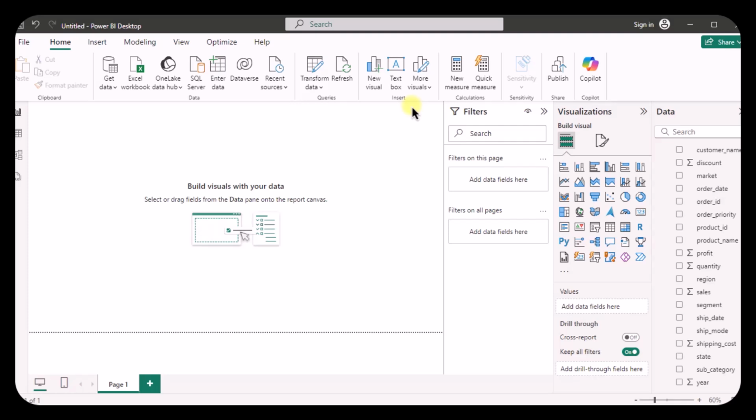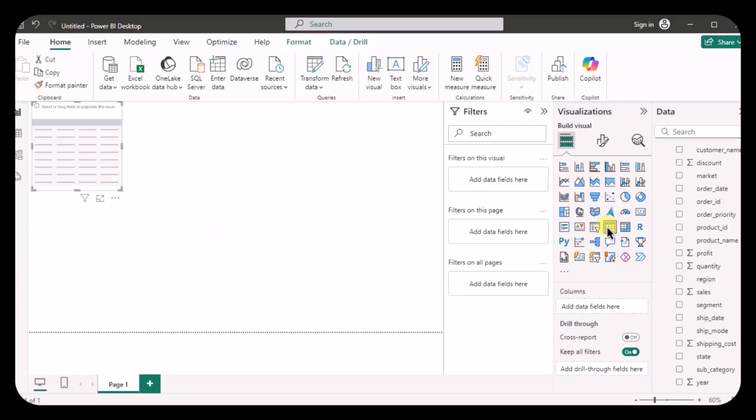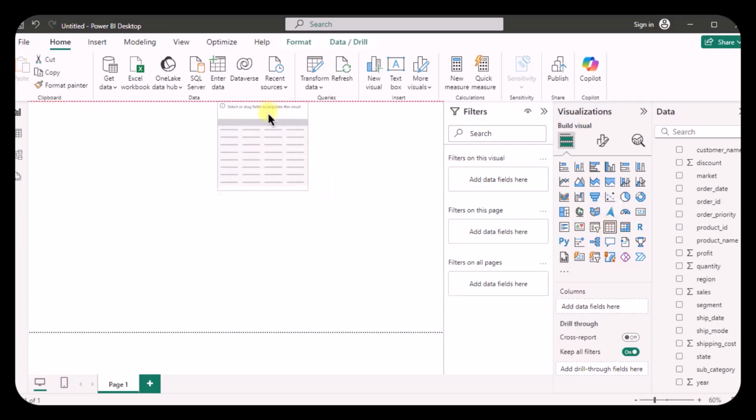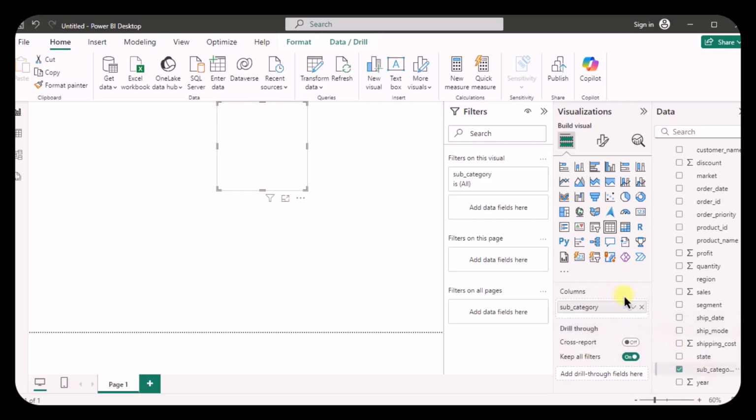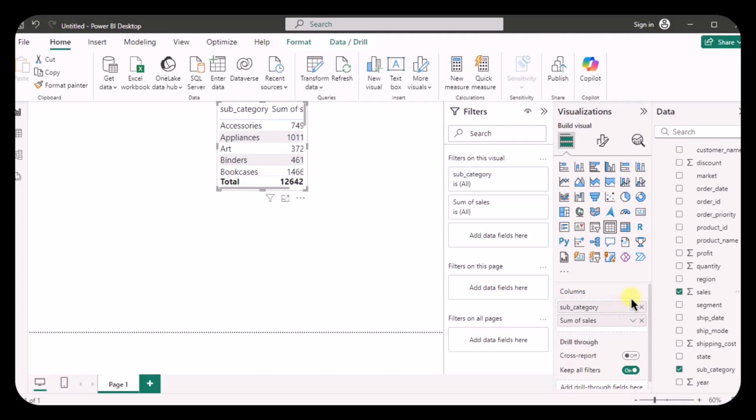So in today's video, we are going to show you how you can change the number format in your table and matrix. So first of all, I am going to create a simple table and I am going to work with 4 columns, which are subcategory, sales, profit and quantity.